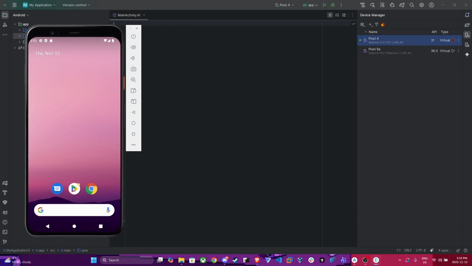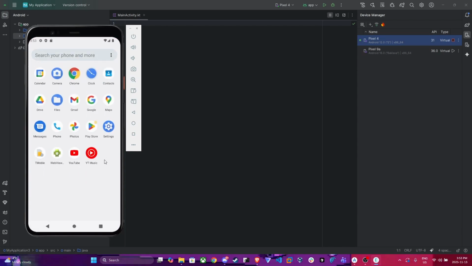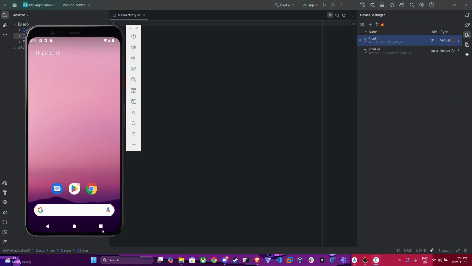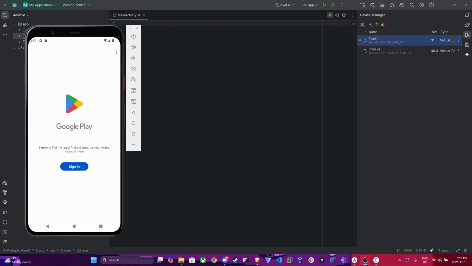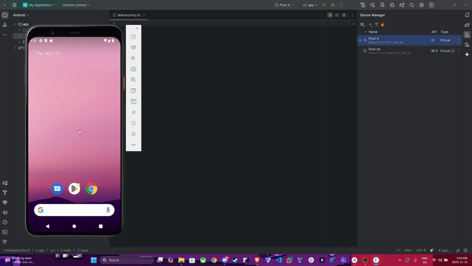Okay, it's not opening. What is going on here? That is strange. Okay, one second. Okay, so it was just finishing up. But yeah, as you can see, here's Google Play Store. And let's get into rooting the device.